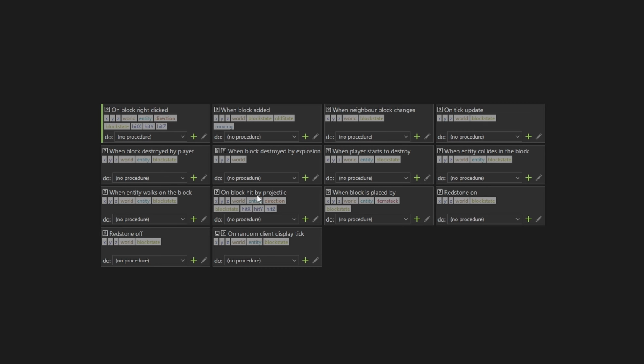Next is on block hit by projectile. So this is effectively the same type of thing that a target block does. So if you shoot an arrow at it, you could set it to output a redstone signal, or launch a firework into the sky, or spawn some particles showing, hey, you hit me.